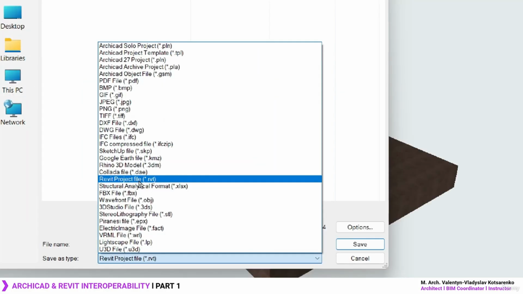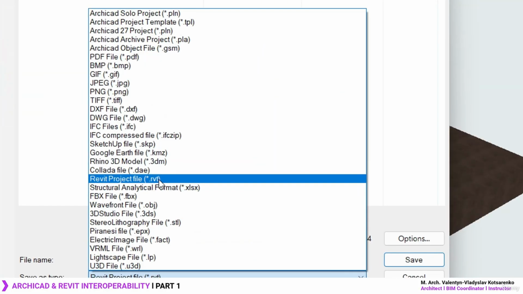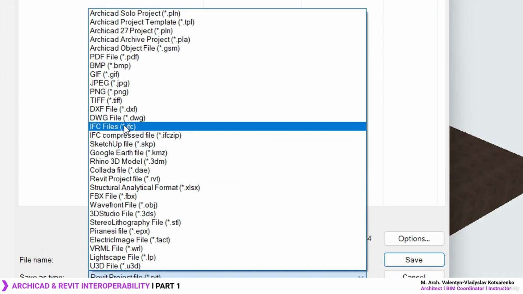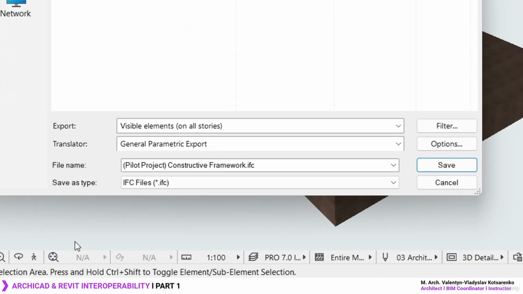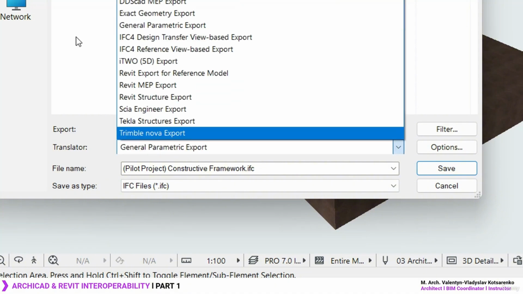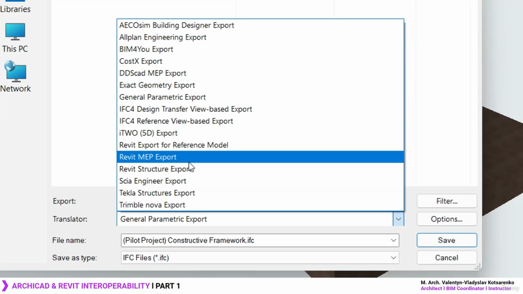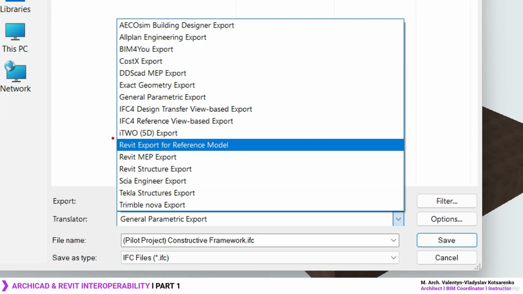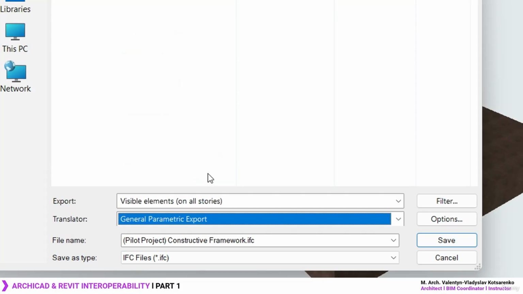Now, the second way on how you can migrate your project into Revit for a reference model, of course, is IFC files, okay? And this is where we're going to create 3 extra tests with IFC. Let's proceed with the translator. You've got multiple for Revit, specifically for structures, for MEP. In this case, since we've got a general model, we might as well proceed maybe a little bit with the Revit export for reference model. We can test this out a little bit.